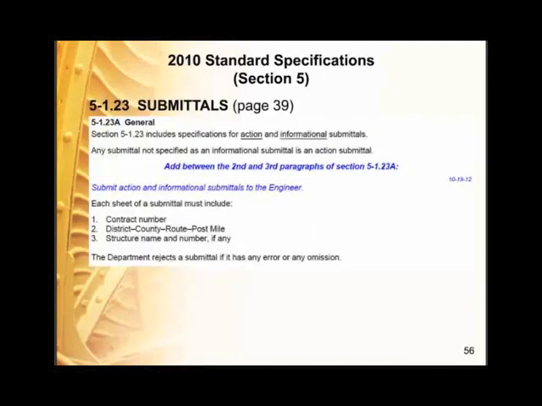Okay, now we have a new submittal section, 5-1.23, and this gives all the general submittal requirements. To start off, section 5-1.23 includes specifications for action and informational submittals. Any submittal not specified as an informational submittal is an action submittal. And the term action means that when you submit it, there is an action required by the department. So either we have to authorize it, accept it, or reject it.